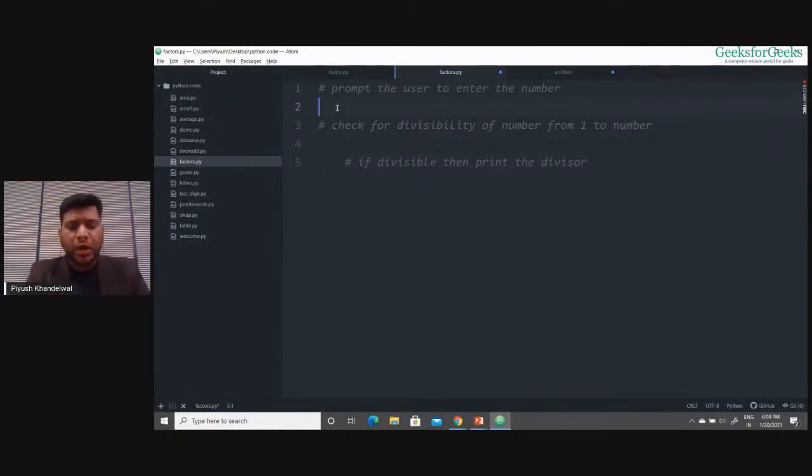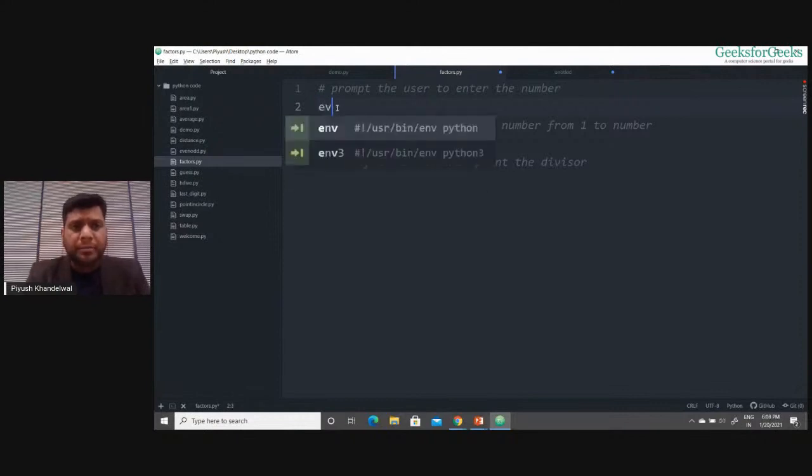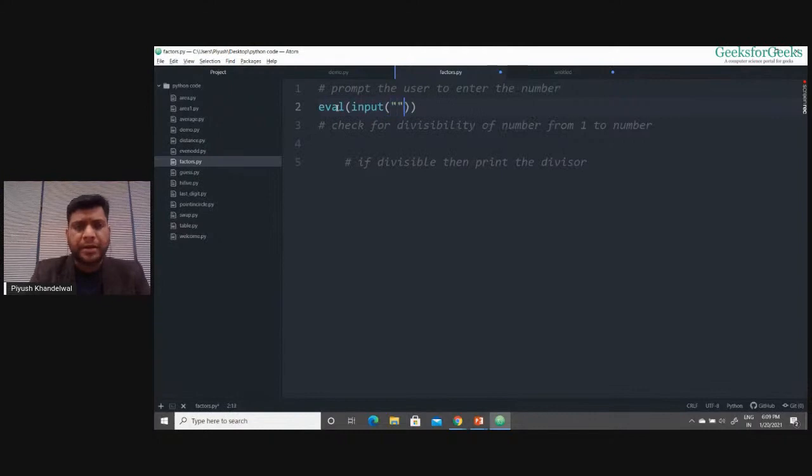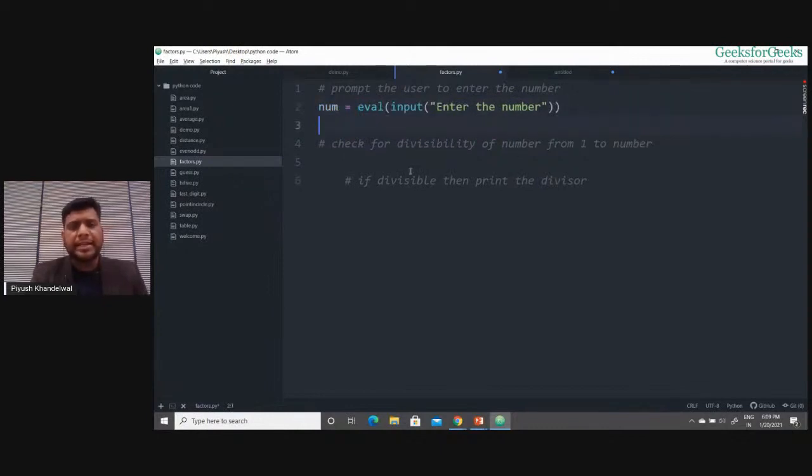Okay. So now I write the code. I want the user to enter the number, so it has to be eval input again. I'll print the message also. Enter the number, right? And I'll store the value entered by the user into a variable, suppose num. Now you see, the second step says check for the divisibility of number from 1 to number. So I need to have a for loop because I know the number of times I have to divide, right?